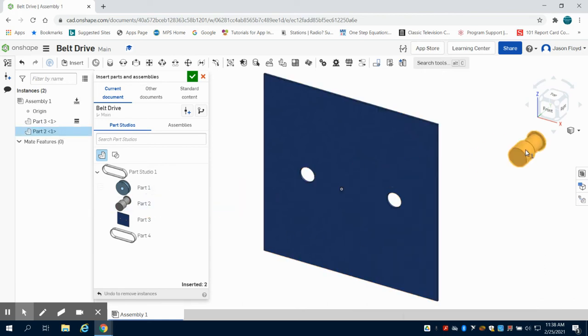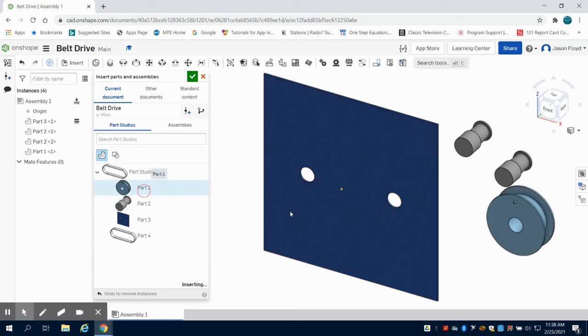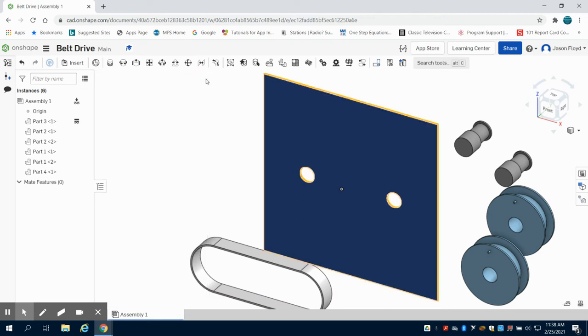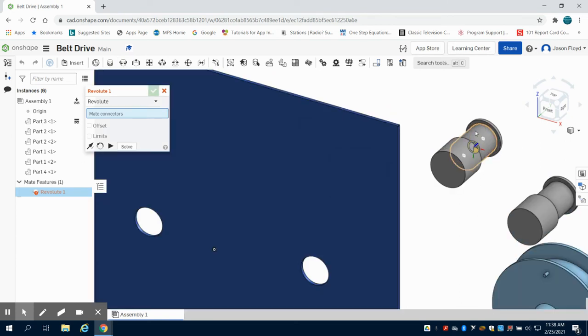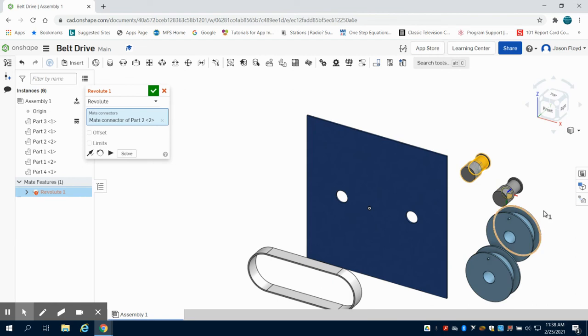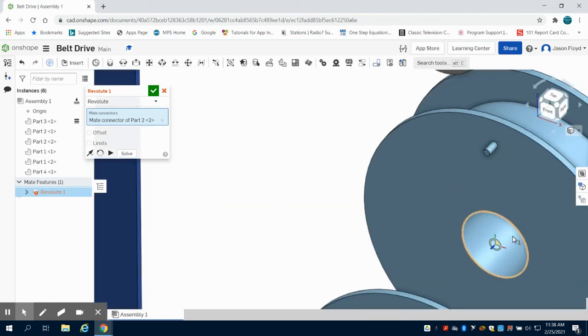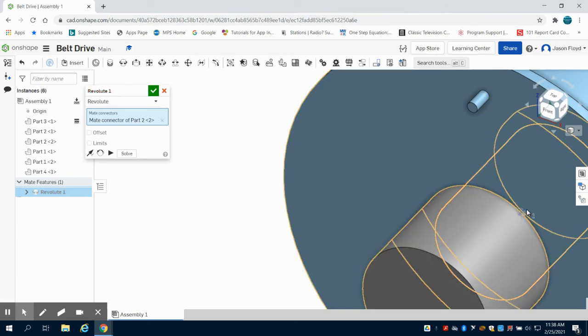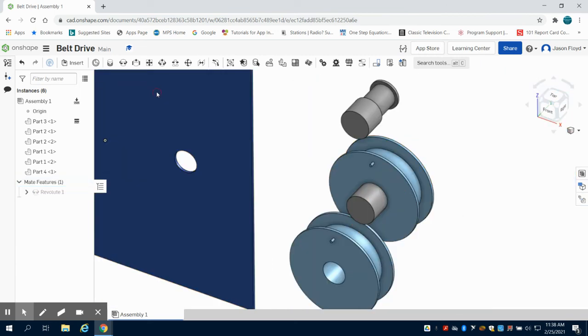I'm going to bring in two of my bearings now and my gears. I'll bring in my belt and put it down here. So I'm going to use my revolve mate. I'm going to choose the center portion here. And I want to choose that center portion of my opening here. There we go. And I'll attach those together with a revolve mate.